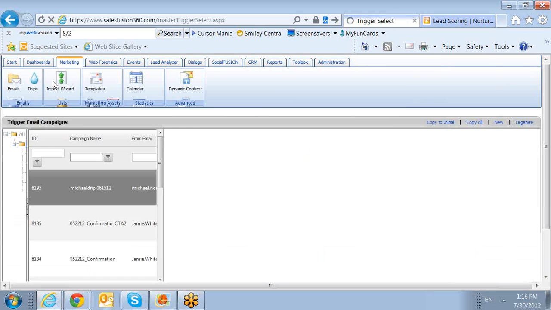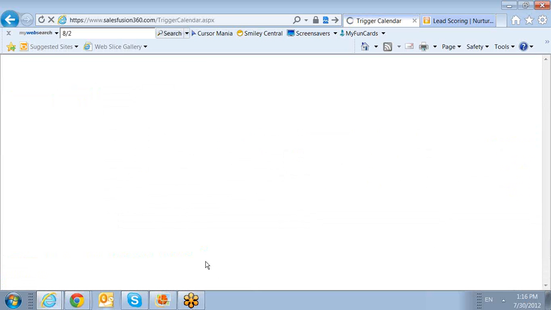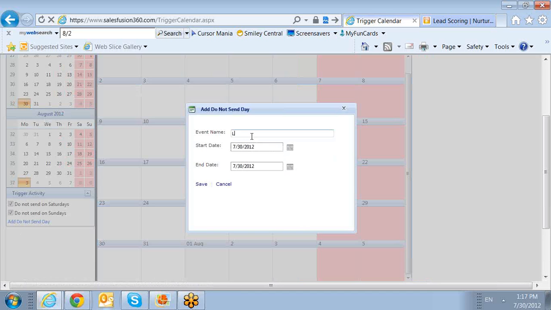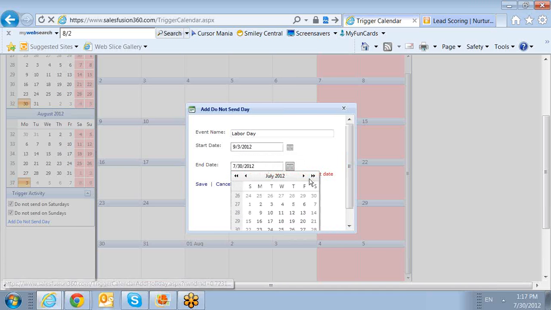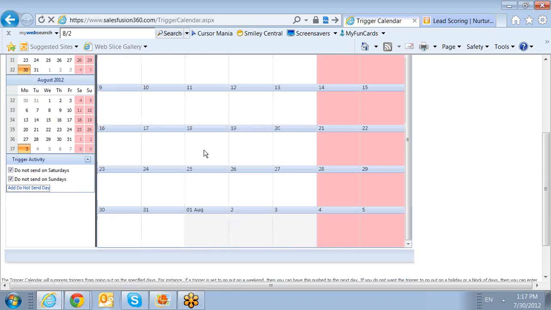How do you do that? You come to the triggers here, and down at the bottom, you'll see Trigger Calendar. When I click on Trigger Calendar, by default, we have Do Not Send on Saturdays and Do Not Send on Sundays checked. You can also add an individual day, so I can come in here and I can say Labor Day, I can choose that date, which is September 3rd, choose the end date, which again is September 3rd, and then hit save. So if somebody were scheduled to receive a follow-up trigger on that date, they will not receive it, and it will be pushed until the very next day.